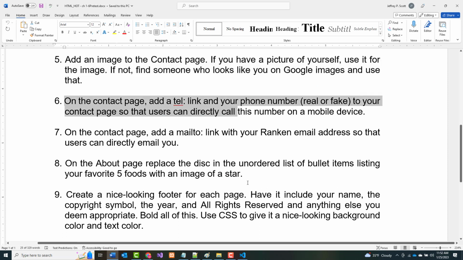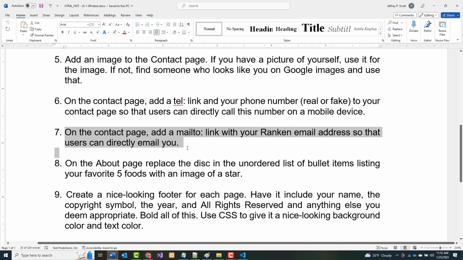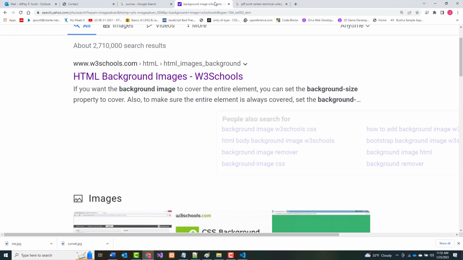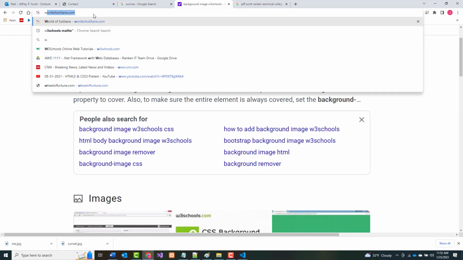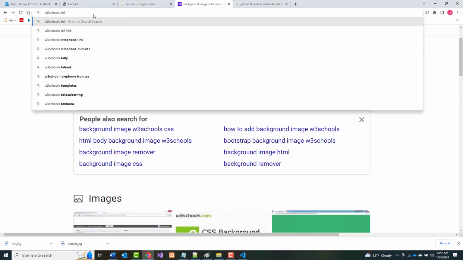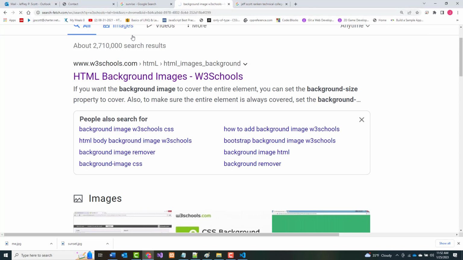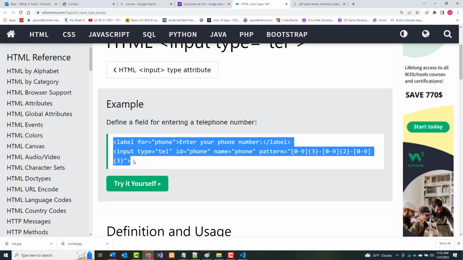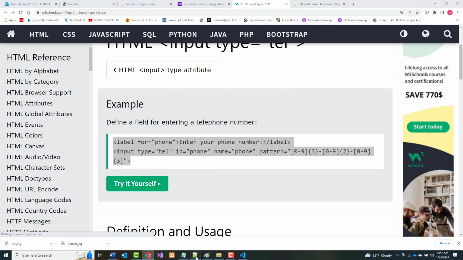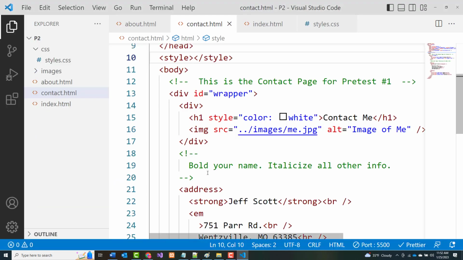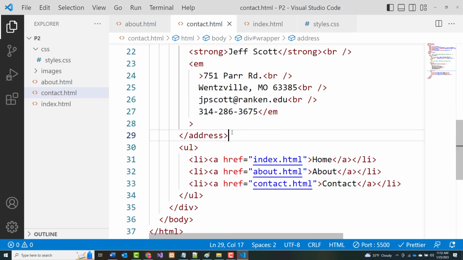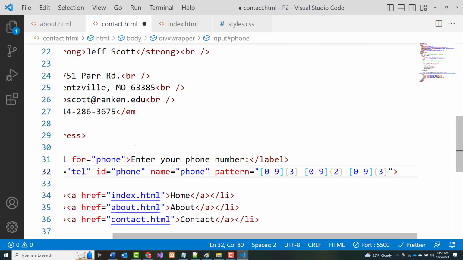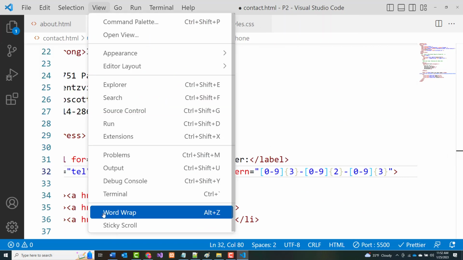Then we need a tel link, and we'll need a mailto. So let's get both of those. And I'm going to check again into my old friend W3 Schools. W3 Schools, tel link. And there it is. So I'm just going to grab the example that they have there. And again, it's supposed to go on the contact page, so I will put it down here after the address. All right, let me get rid of that. There we go, and let me word wrap.